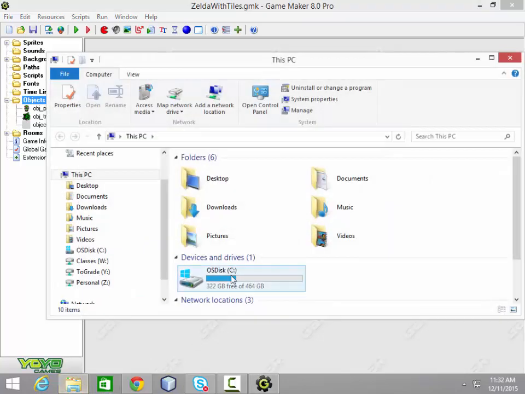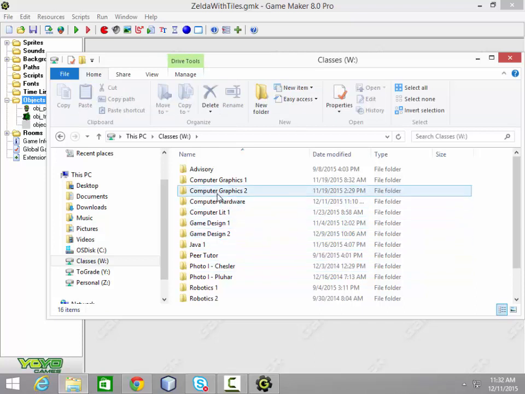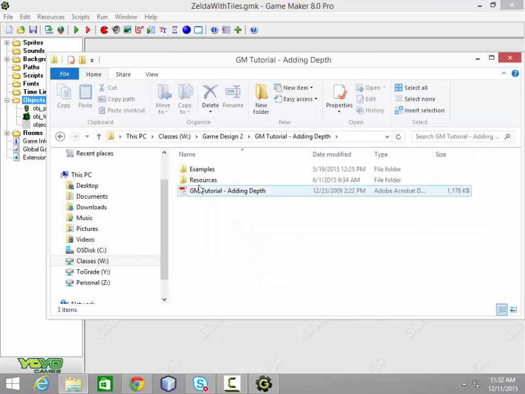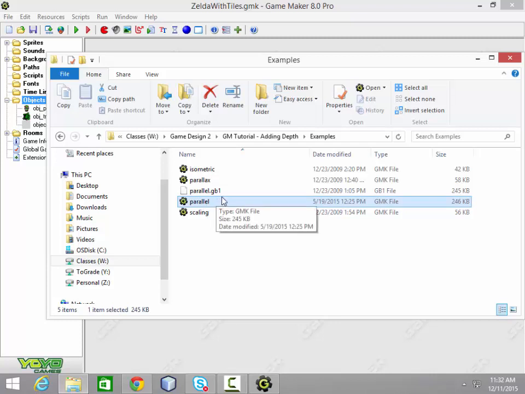So if you look out in the Game Design 2 folder, in the GM tutorial adding depth, the one we're looking at is this one, the parallel example. So I'd like you to copy that and put that into your H drive, because we're going to start editing it today. Parallel, yeah. Not parallax, but parallel.